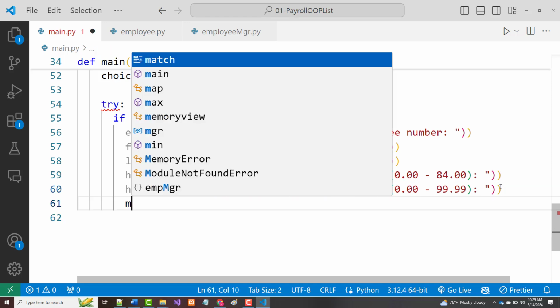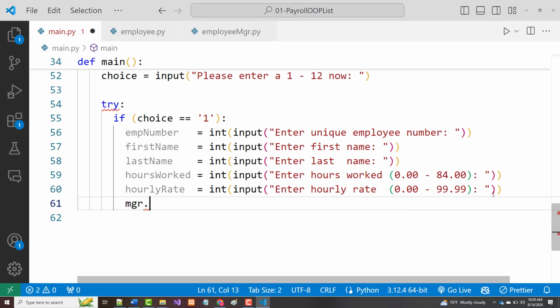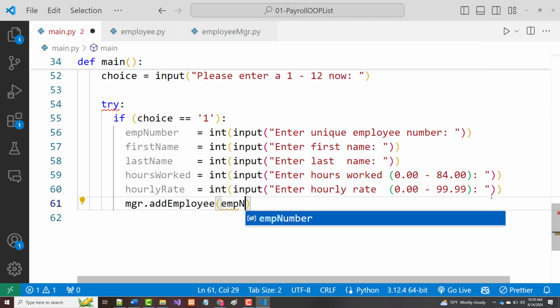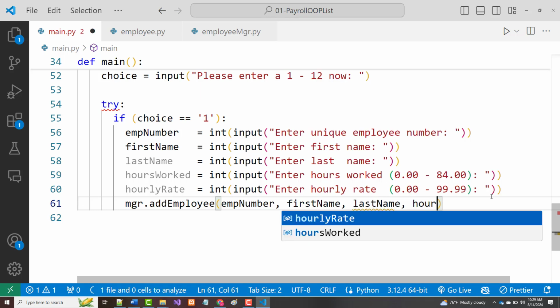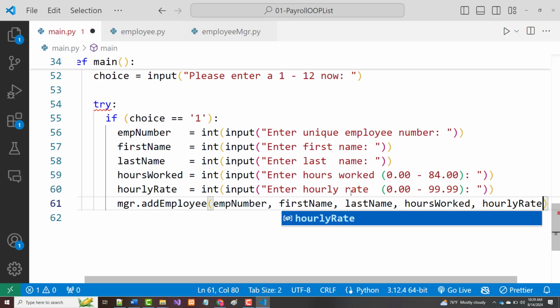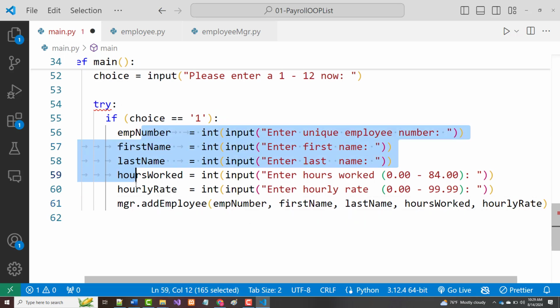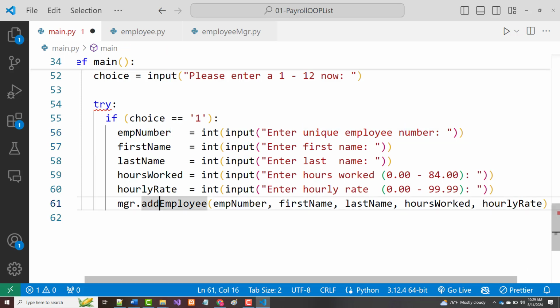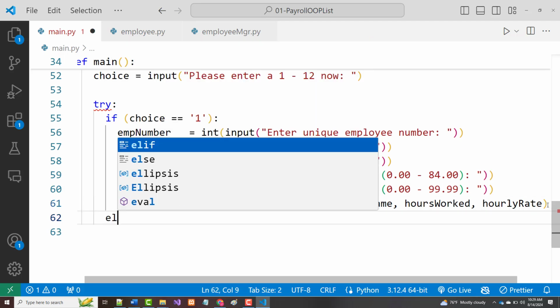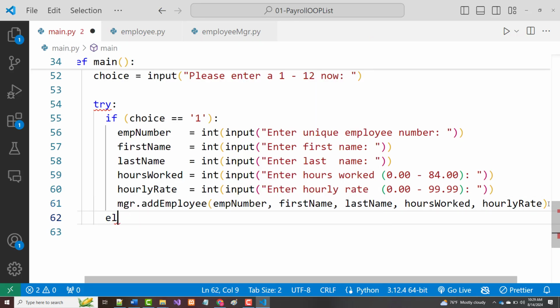All right. Then I'm going to say mgr dot add employee, and I want to add the employee number, the first name, the last name, the hours worked, and the hourly rate. And you'll notice that as I've done that, these that were gray before, none of them are grayed out anymore. All right, that's if it's a 1. That'll allow me to add a new employee.